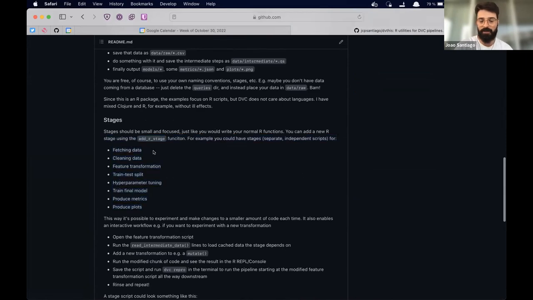So usually a data science workflow, machine learning workflow would have some stages like this. You need to fetch data somewhere, you need to clean it, transform it. You have to tune some model and train a model. And then you want to produce some plots, some metrics to show stakeholders or to yourself. And you want to have an actual model in the end. You can obviously do all of this in a single notebook if you're using only Python, for example.